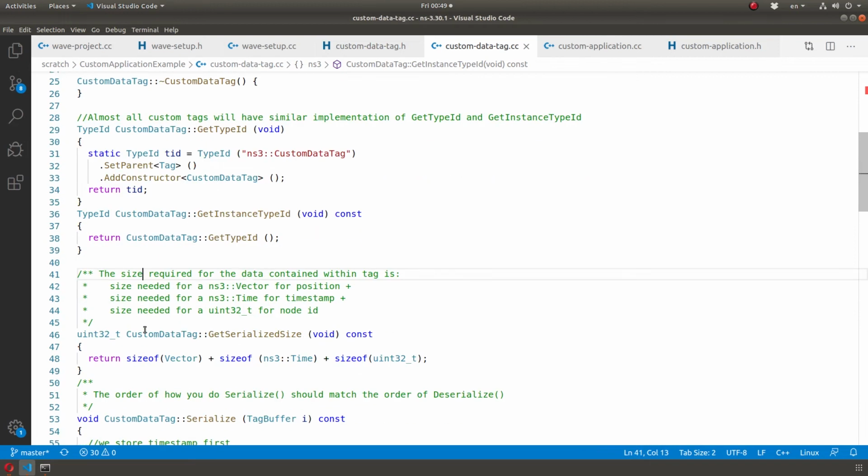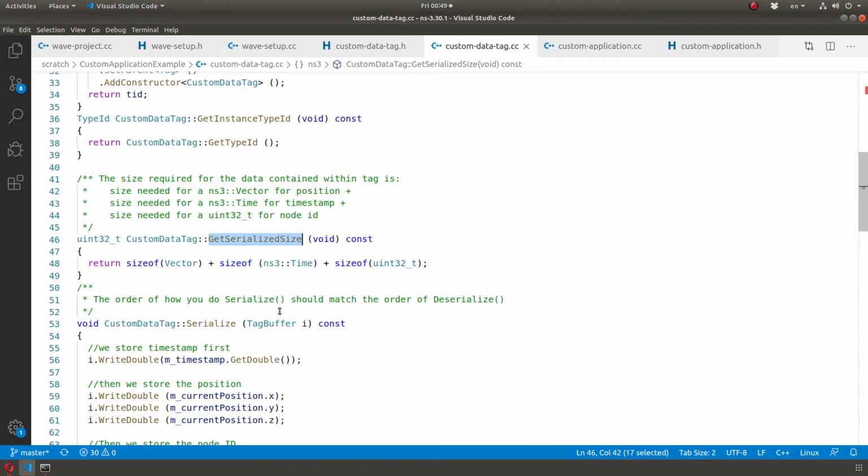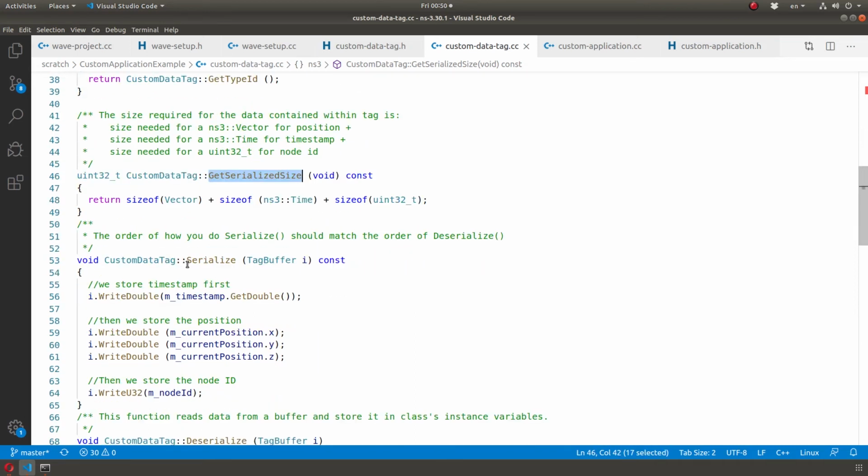Okay, custom data tag. So the functions that are inherited, like GetSerializedSize, I have to implement with the same signature. I'm going to return the serialized size of this tag. So it has the size of vector, size of time, size of integer, because these are my 3 instance variables. Okay, that's very simple. Here we have 3 doubles, so every double is 8, I believe. Is it 8 byte or 4 byte? It's 8 byte, so 24, whatever. So it gets a value here, but you're not going to deal with this value anyway.